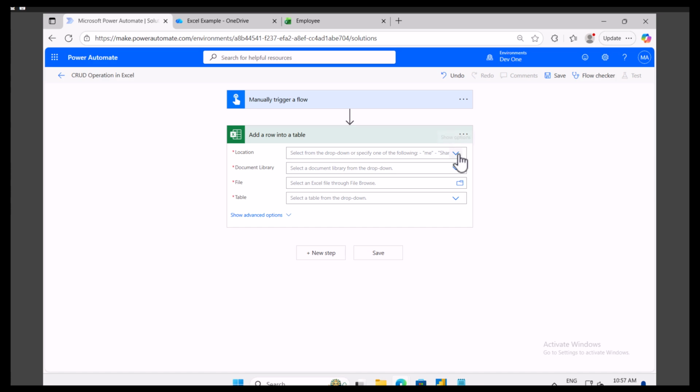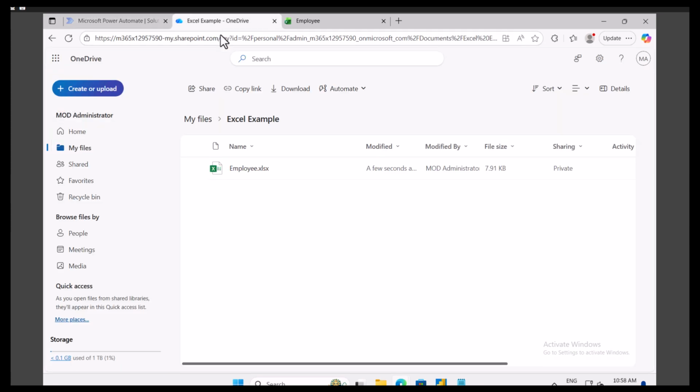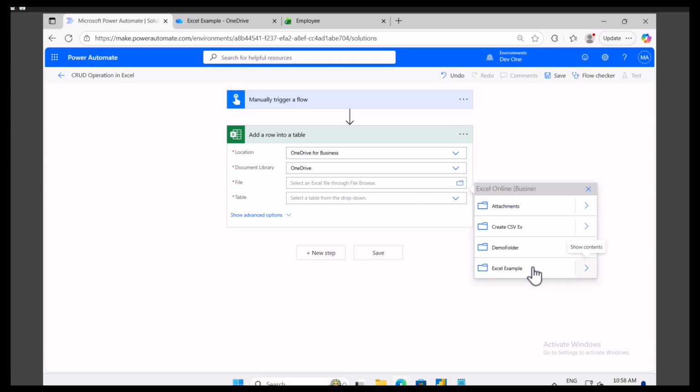Alright, the sign in is completed. So I have these many options. I'm going to select OneDrive because I kept my Excel file inside this Excel example folder, and my Excel file name is employee. And then here inside my document library, I can say my OneDrive. And then here I need to select my file. So I can go to my Excel example and here this is my Excel file.